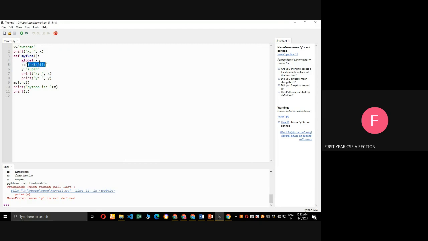I changed the global variable name x. Fantastic, so fantastic will print. Next, super will print. Then here I am calling the function, my function. Here only I am calling the function. Then the control goes here.